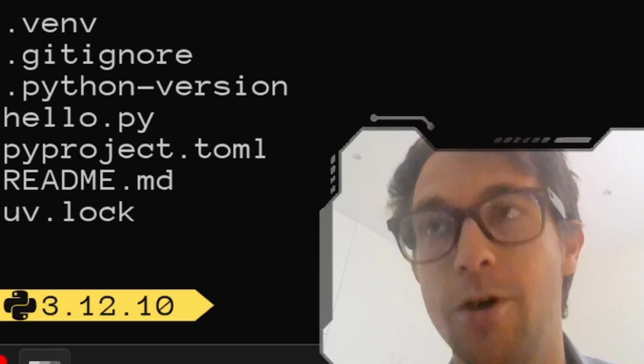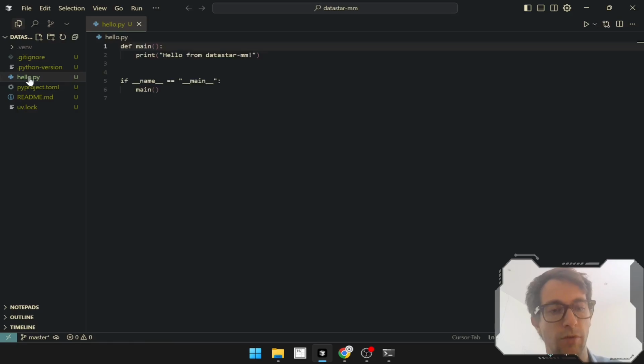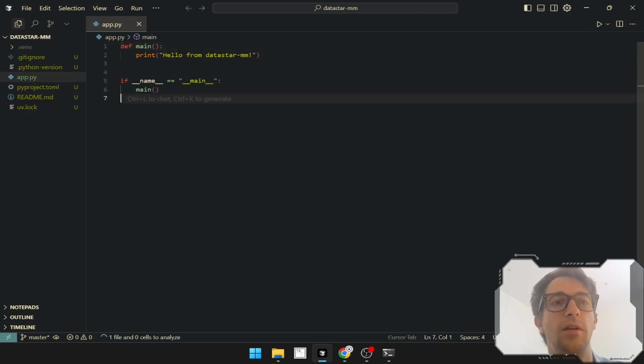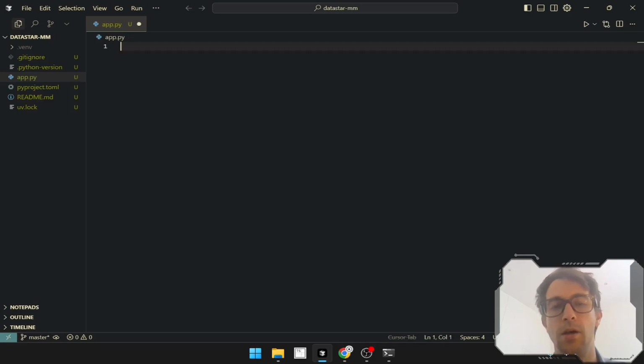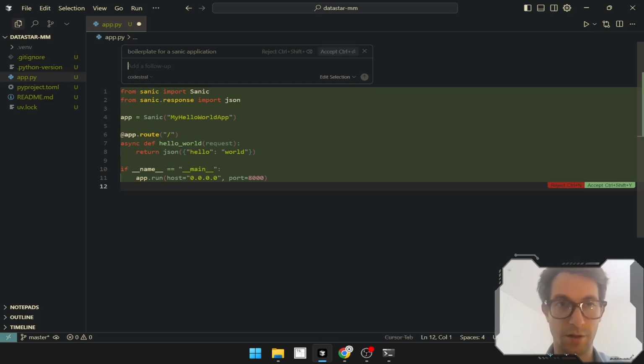Step 3, open in Cursor. And we are going to do some stuff. I don't like hello.py, so I will rename it app.py. LLMs are kinda good for boilerplates, so boilerplate for a Sanic application. Okay, so this is the boilerplate we get for the Sanic application.